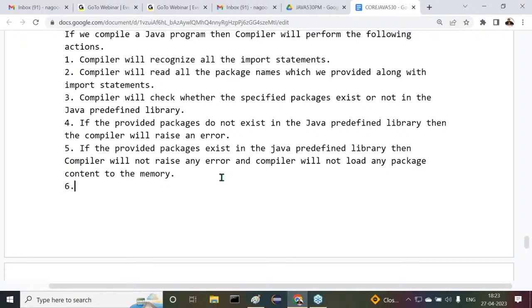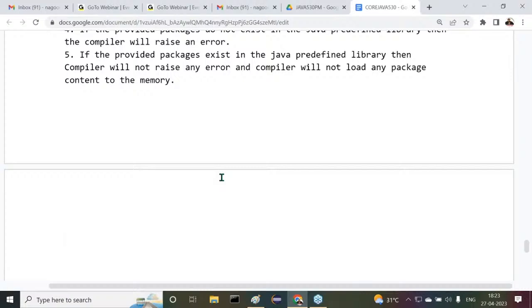This is point number 5. The compiler will not load any package content to the memory. If the compiler is not loading this, then who will load this predefined library to the memory?